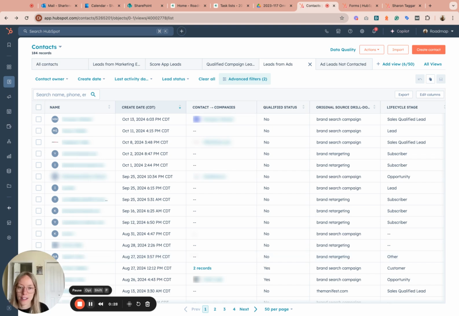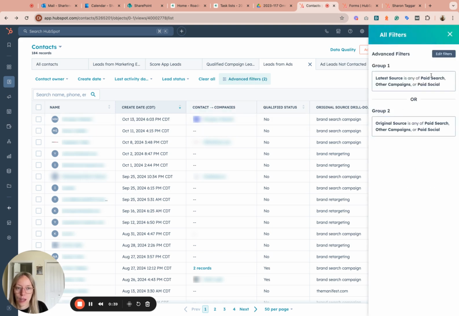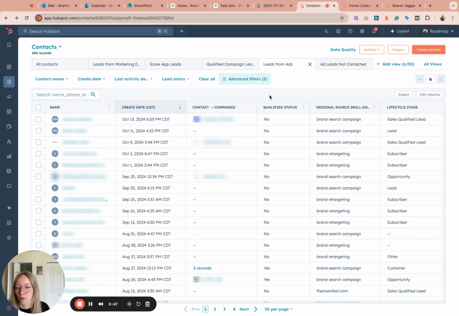So I created a little sample that we can test out today. There's a few things. First, I created a leads from ads view. That just looks at where their source came from, if it was from a campaign. So I have paid search, other campaigns, paid social. And something that I really enjoy is this qualified status. This is a quick way for the sales team member to just say yes or no.